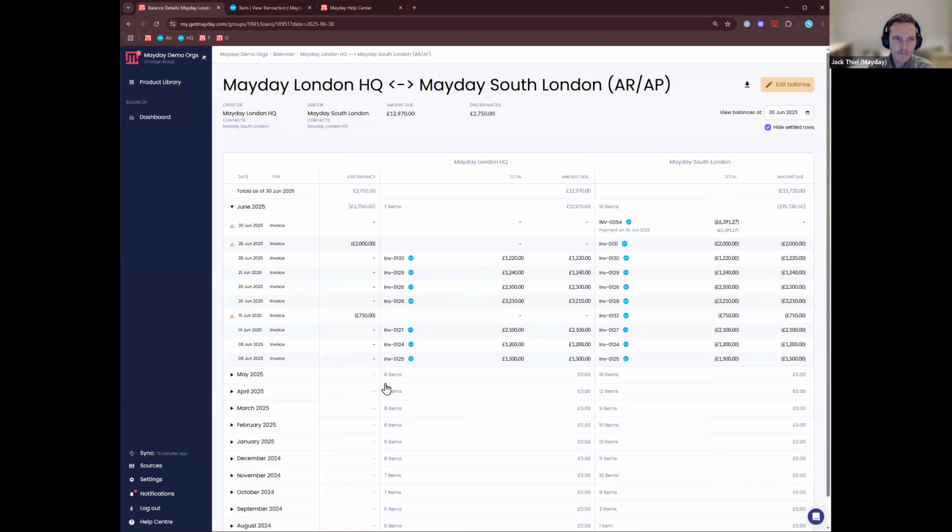The other thing to note with this is that we do show a little caution here on the left wherever we think there's a problem. So obviously we've got a caution on this one and we've got a caution on this one because it looks like there's a one-sided entry. But we're also showing a caution up here, and there is no discrepancy. There's no dollar discrepancy here, but there is an invoice, which is invoice 54, which has been fully paid in Mayday South London, but there's no equivalent invoice or bill at all in London HQ. So that might not be an issue for you, but it may be something worth investigating, which is why we throw up that little caution symbol on the left-hand side.